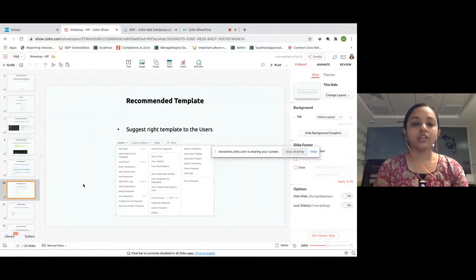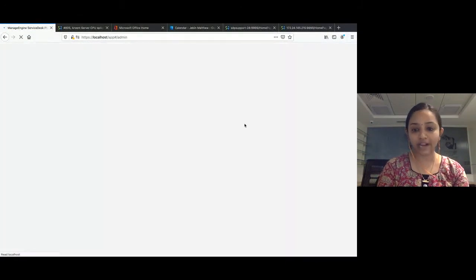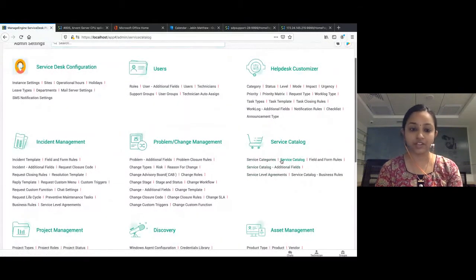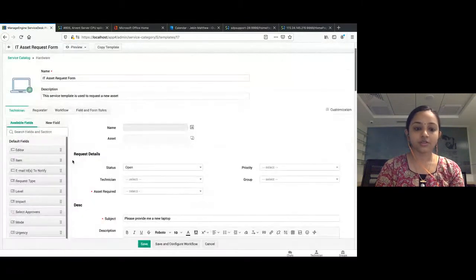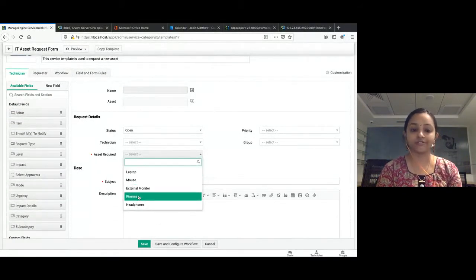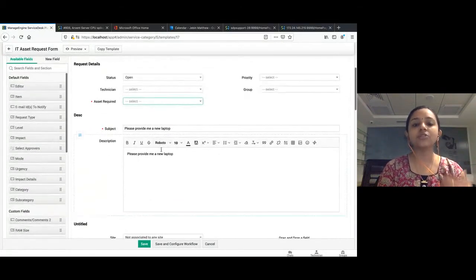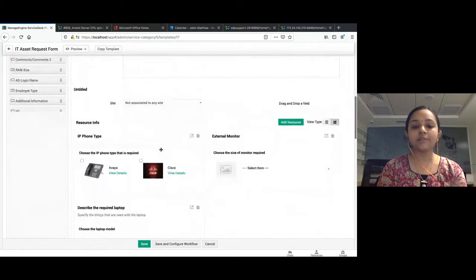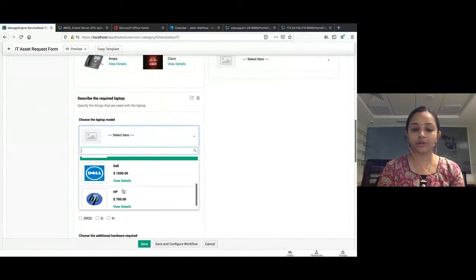Now, the next option is about recommending a template. So I'll just give you a quick scenario here. I'm just going to show you a service catalog that I have designed for any IT asset request form. So say if a person is requesting a laptop or an external monitor or phones or headphones, I have created a dedicated template, and based on the option that they choose, they will be presented with a set of resource info questions to choose the model.